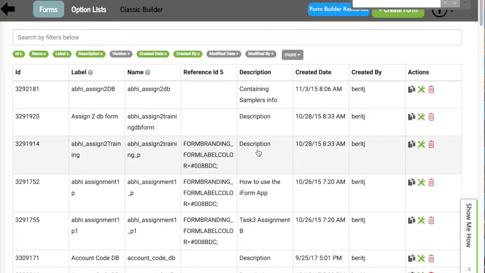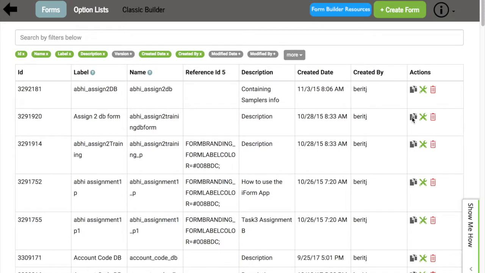After you've formatted the table to your liking, you then have your actions located on the right-hand side. In this list of actions, the first one allows you to copy the form that you're in. The second one will allow you to edit the properties that you currently see in your table. For instance, if I wanted to edit the description, I would click this middle icon for the actions. And the last action allows you to delete the form.